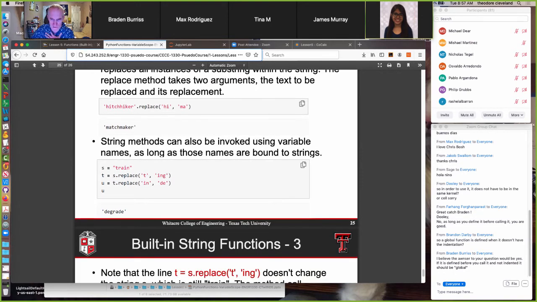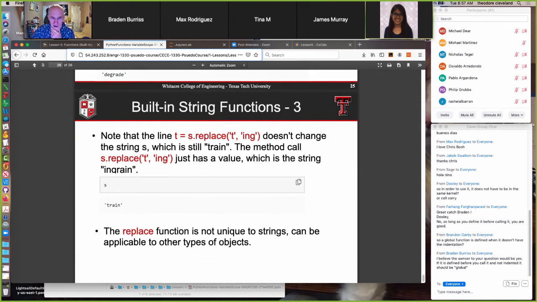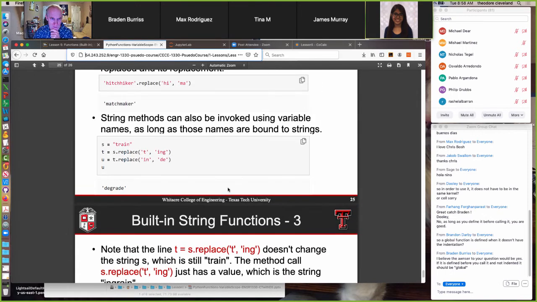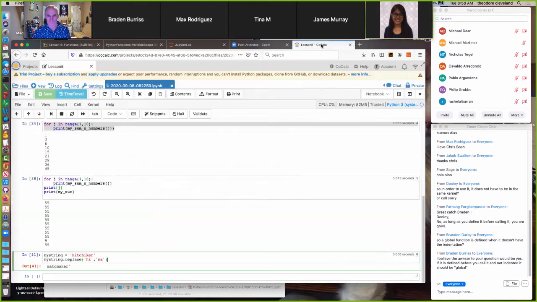Okay, string methods can also be invoked using variable names, such as, oh, we just did this. Note that in the string variable equals s dot replace, it doesn't change the string s, which is still train. The method call has an output value which gets put into t. So let's follow that particular example.